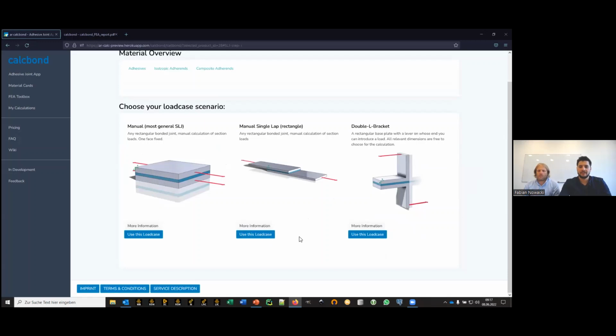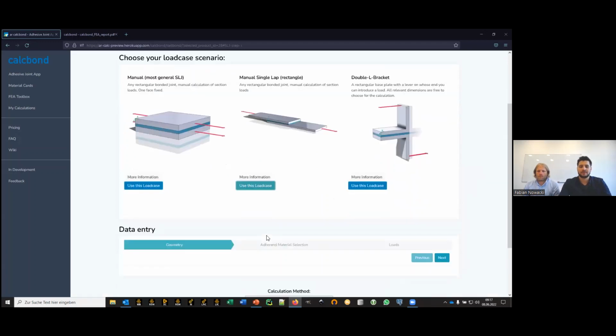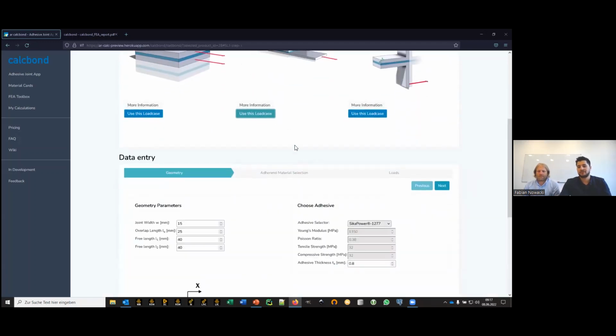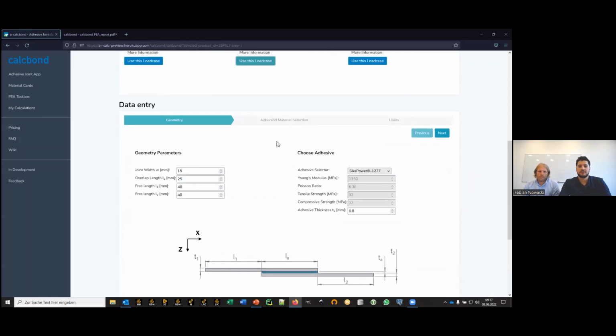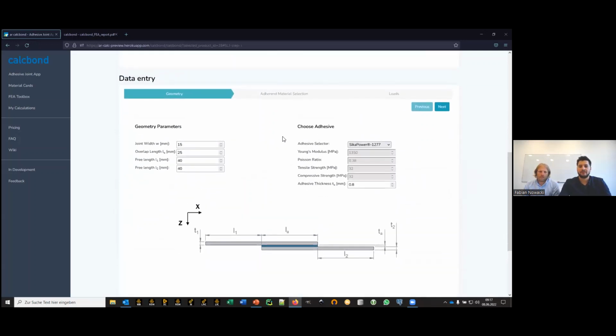So if you decide to calculate, for example, your standard single lap rectangular joint, for example, to imitate a laboratory test, you can use this load case, and you see here you have your input wizard with the geometry parameters, which you can define however you like. We can increase the overlap length if we want.